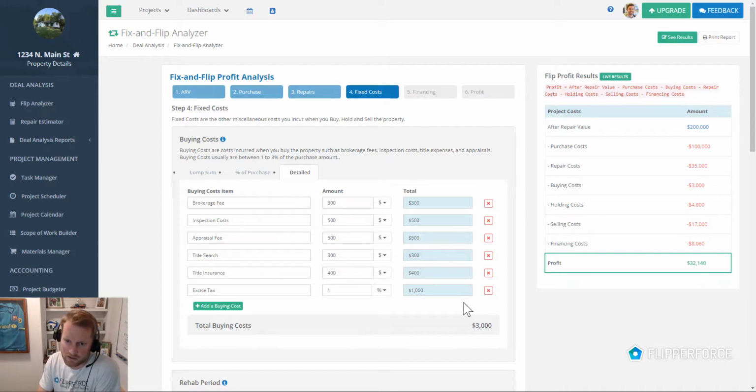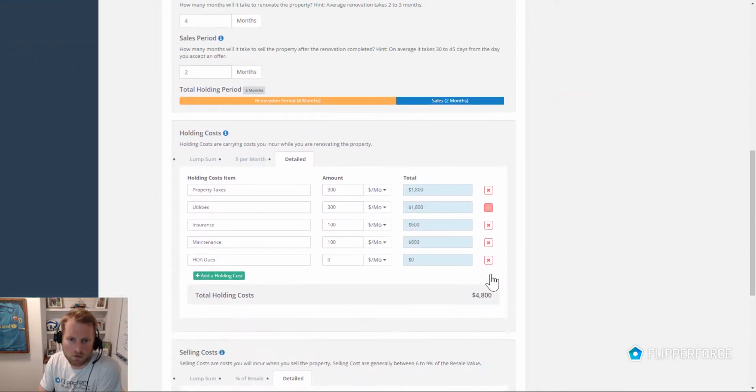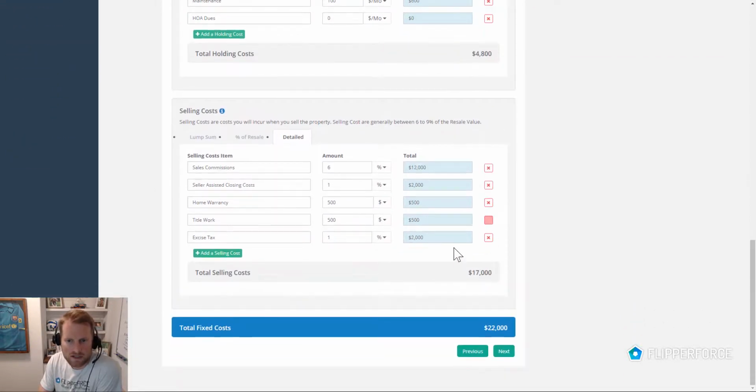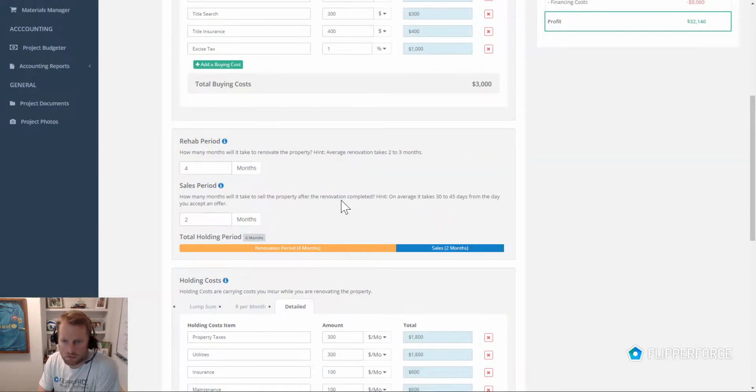And I think that's going to make that whole detailed process a lot more improved for you for the buying costs, holding costs, and selling costs. So we'll be revamping that. Another thing you'll notice is we're going to be adding in a new rehab period and sales period area just for you to track those different timelines on your schedule.